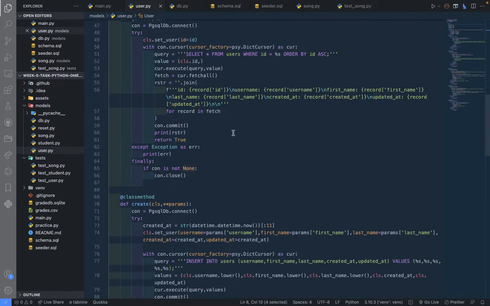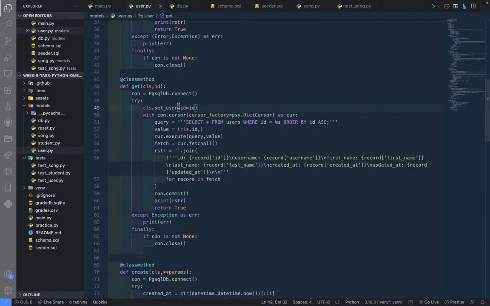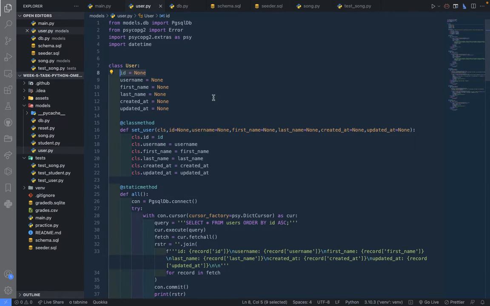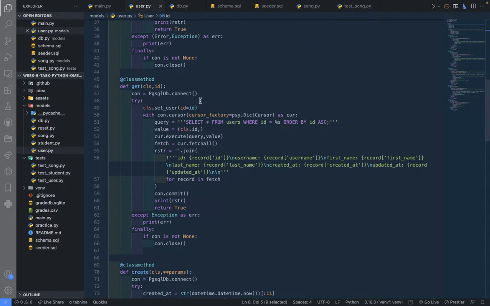So that's what it did here. It's taking this ID, we are feeding it to this get method, and it is going to store it using this set user ID. So you can see the key value relationship here. It's going to store that as ID up here. So it will set that.